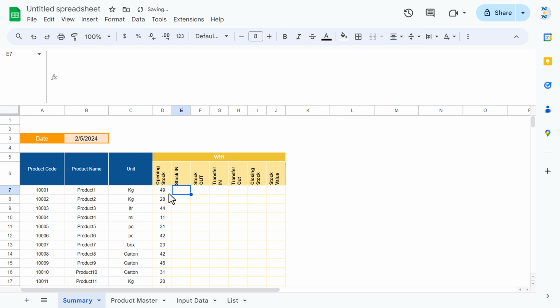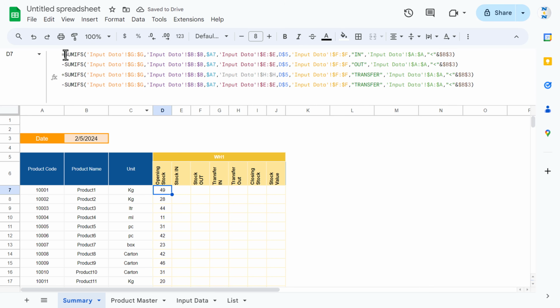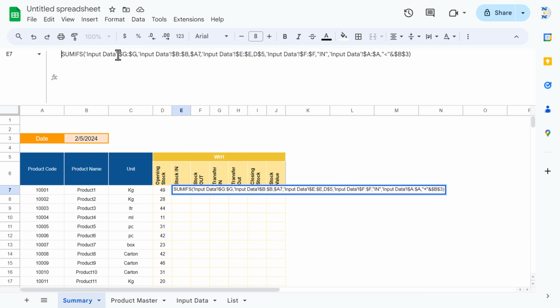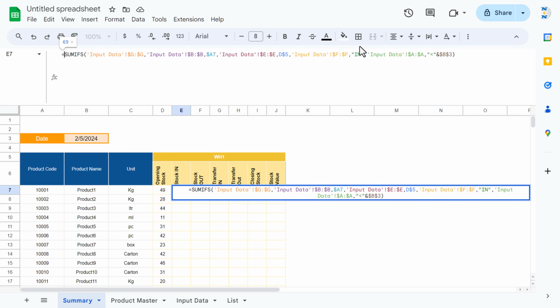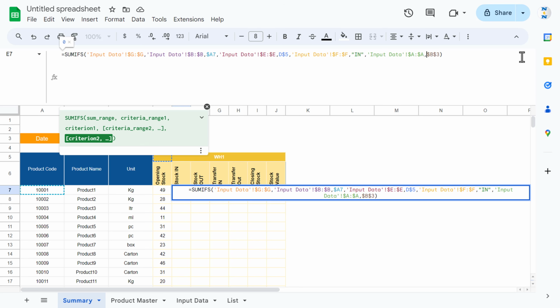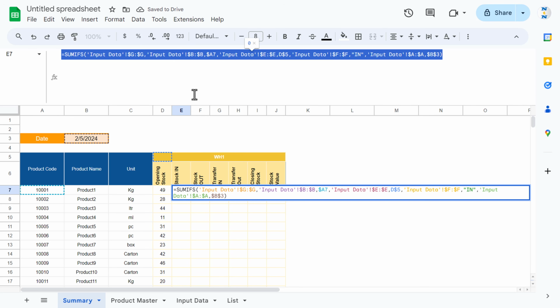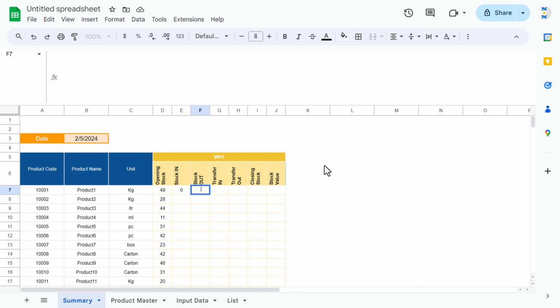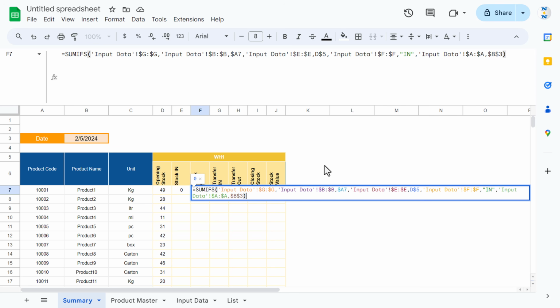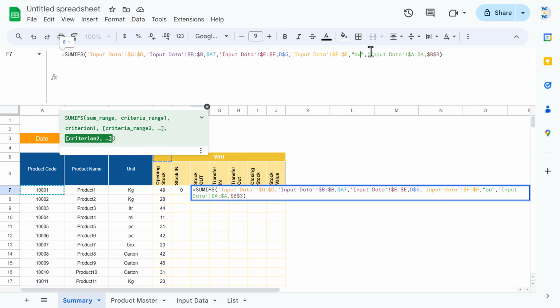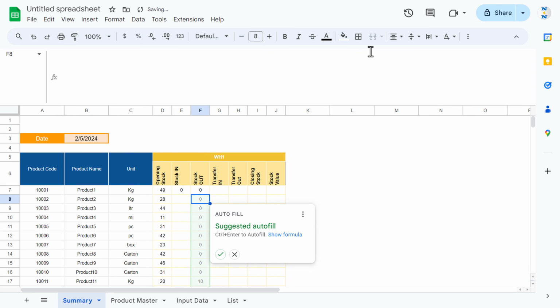Okay, now stock in is simple, just copy the first formula from here and let's paste that here, put the equal to. The only difference, we are taking less than of this date, just remove that and hit the enter. Okay, so this is stock in. Now copy this and paste here. Now this time we will take out and hit the enter.